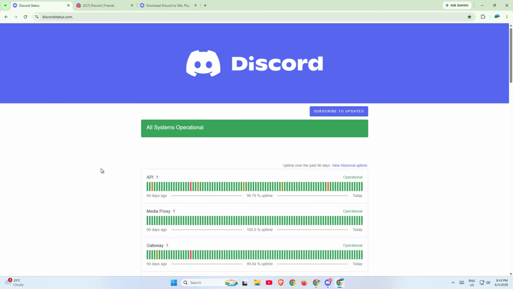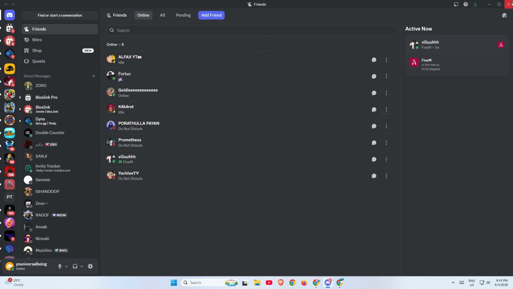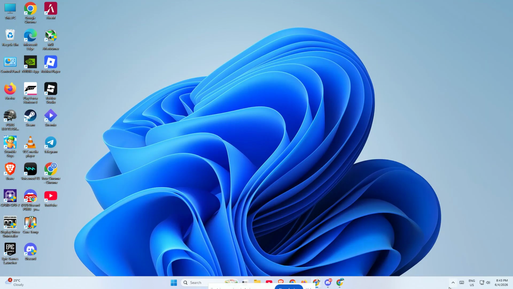The next step is to clear your Discord cache. This is one of the most effective fixes for app errors because cached files can become corrupted over time. To do this properly, first close Discord completely. Make sure it's not just minimized. You want the app fully shut down.